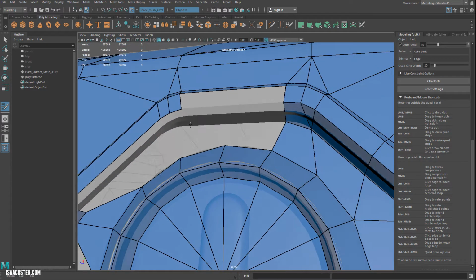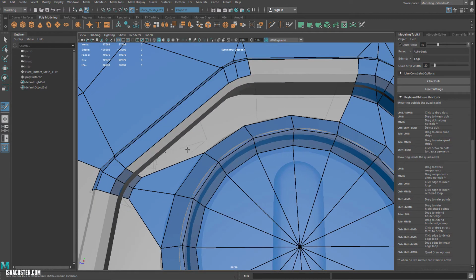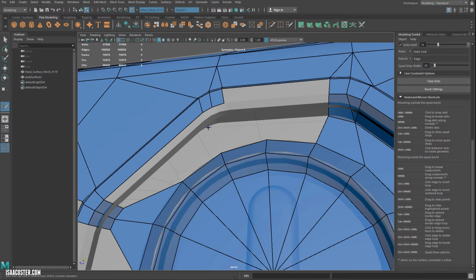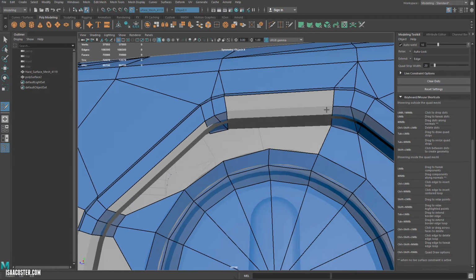Typically speaking, retop is one of the less pleasant aspects of any project, but you really just got to do it. I have to do another Tab on this, try to get these edges to work.